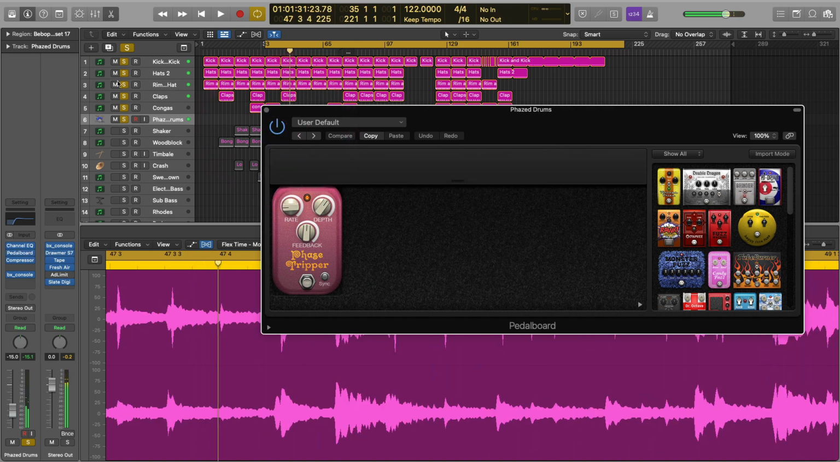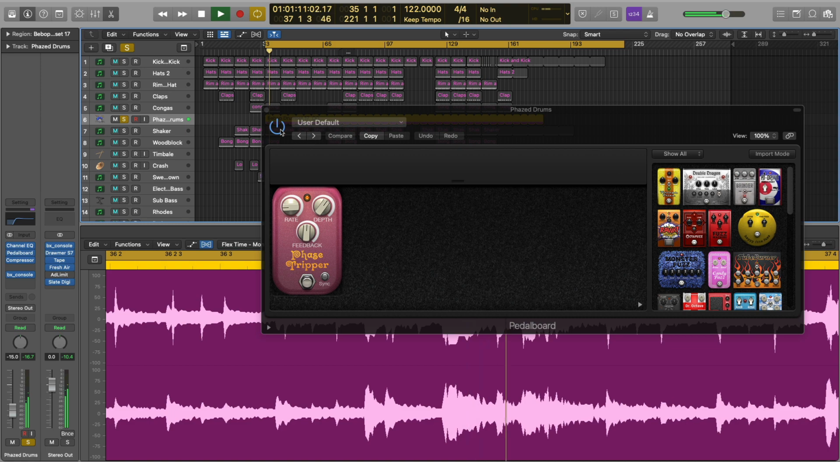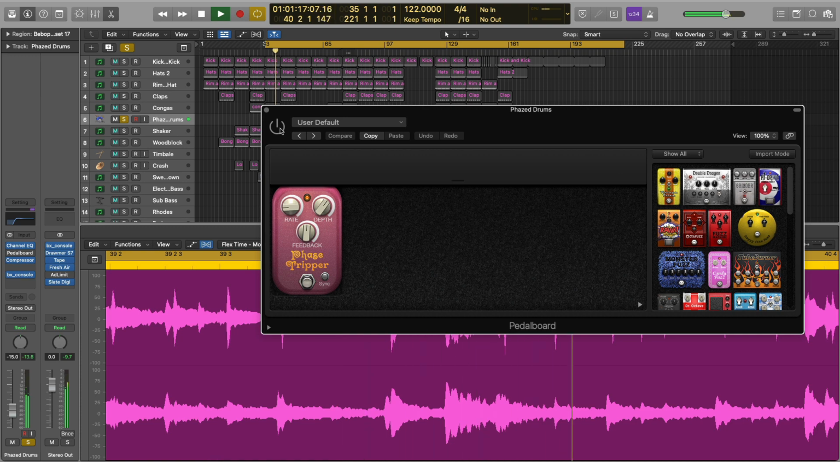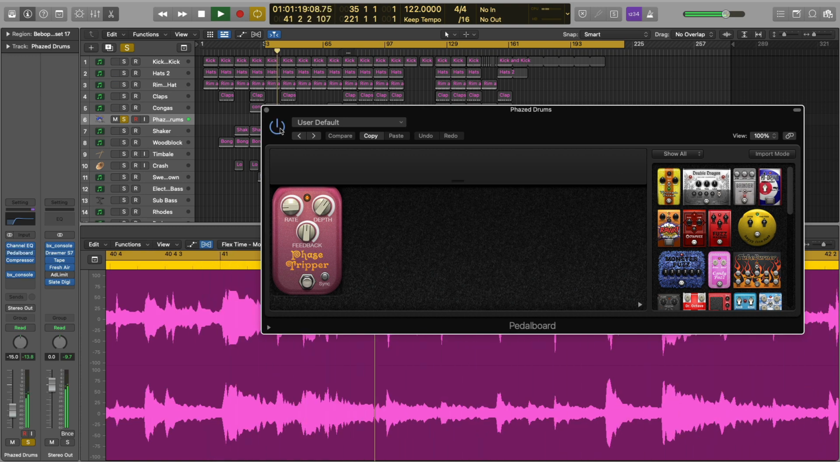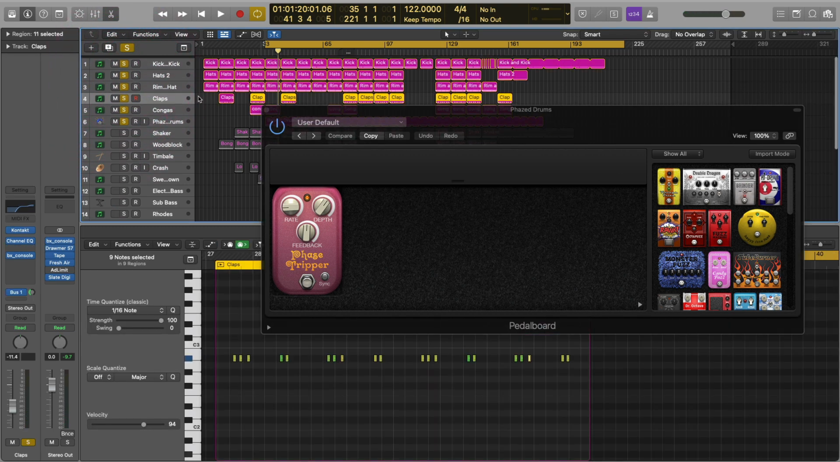In fact, let me solo this just in isolation. So that's with the effect on, off. And then on again. So really I've just added that as a kind of high frequency motion on top of the rest.